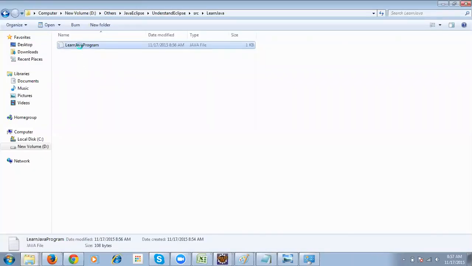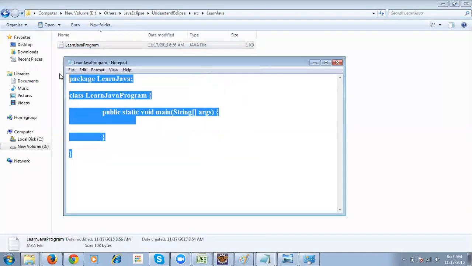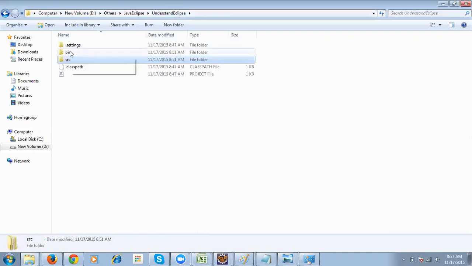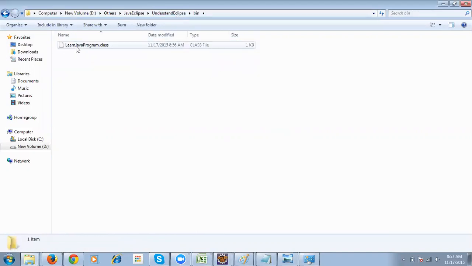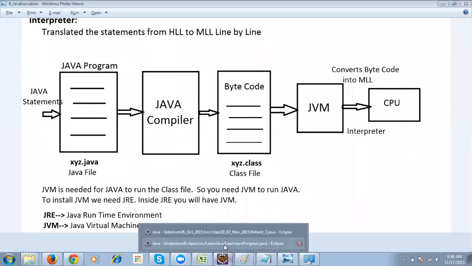If I right-click and edit it, you can see the same program that I wrote is coming over here in this Java file. So we got this Java file. Next I'm going to the bin folder location. If I go to the bin folder, learnjava, here you can see it's a .class file. That is what we saw before: we create a Java file, and then the Java compiler creates a .class file.